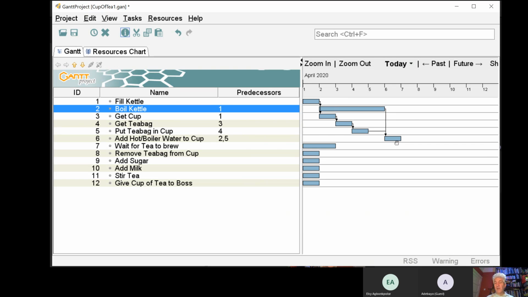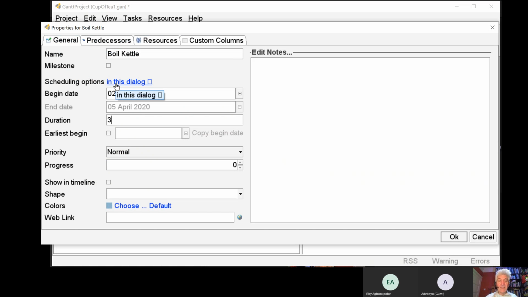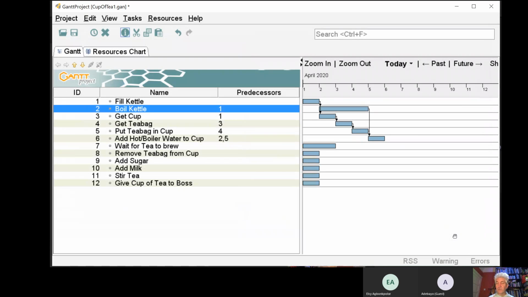Because boiling the water is going to take longer, we can't add the water to the cup until the kettle's boiled. And this is one of the advantages of using computer software for project management, that when the project plan changes, the software can change things for you more quickly and more easily than you can if you were doing this on paper. So I'm going to change that duration back to 3, and you'll see that automatically, because that task has got shorter, the software has adjusted when task 6 can start to the optimum point, which is after minute 5.